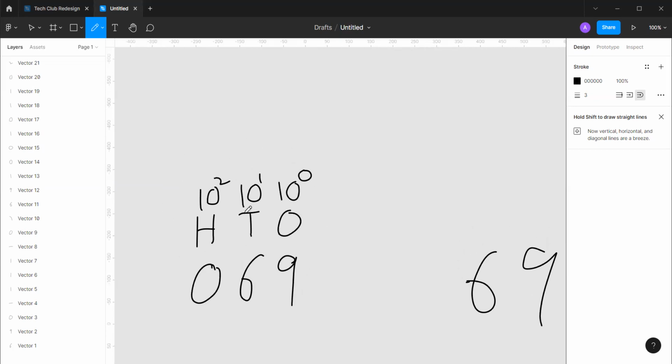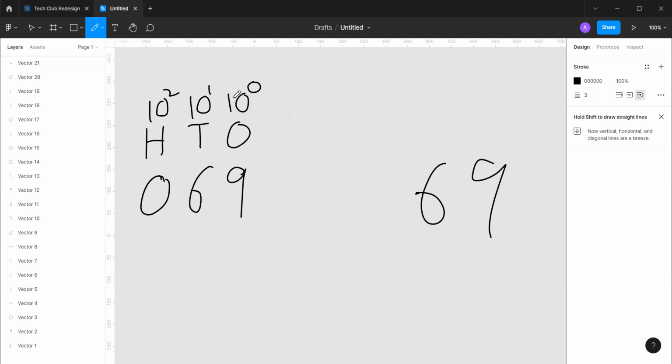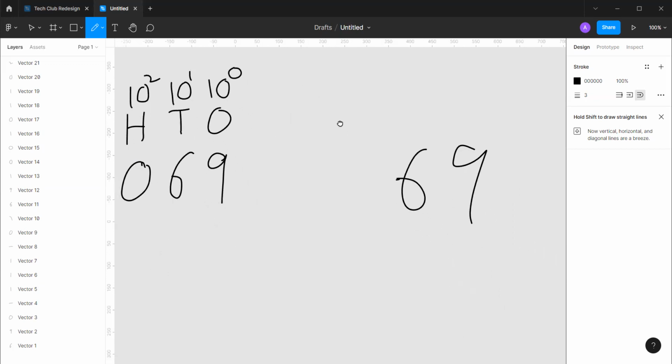Here you have 10 to the power 0. 10 to anything to the power 0 is 1. You all know that here.